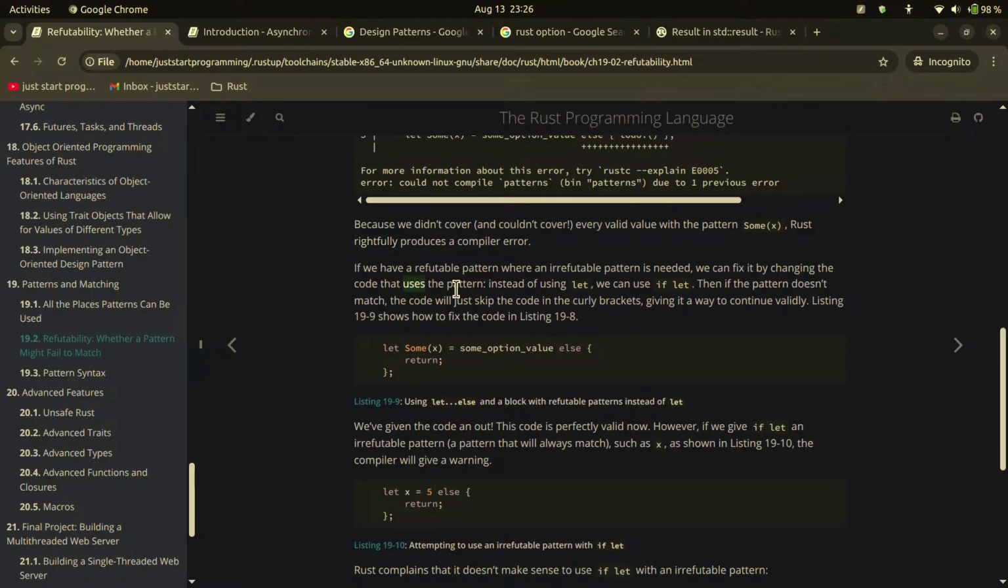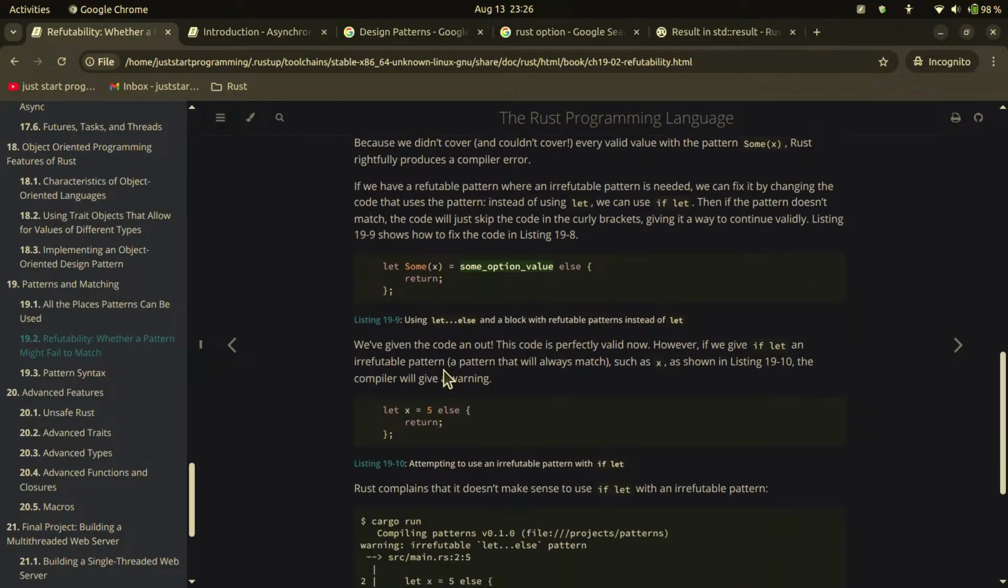that uses the pattern. Instead of using let, we can use if let. Then if the pattern doesn't match, the code will just skip. Okay. Let Some option, else return. Okay, so using let else and a block with refutable patterns instead of let, we've given the code an out. This code is perfectly valid now.